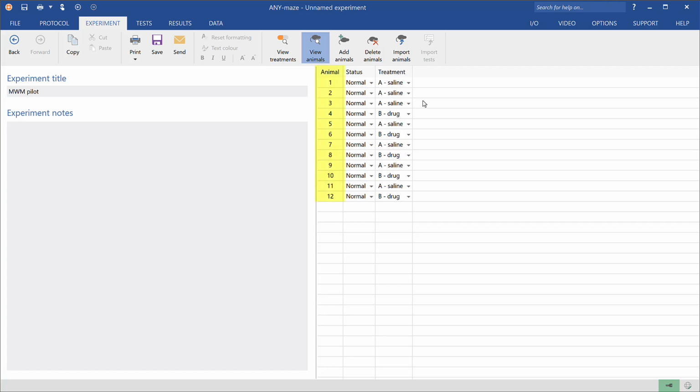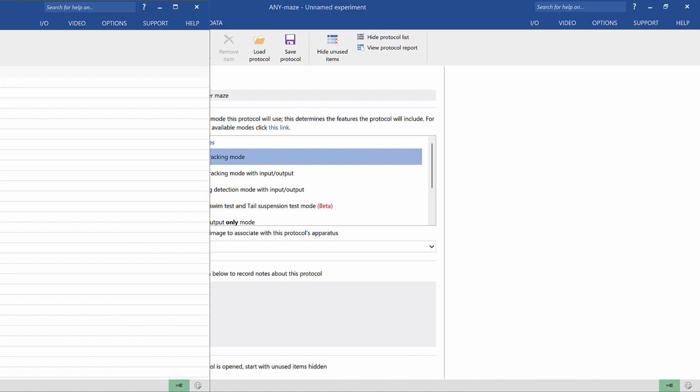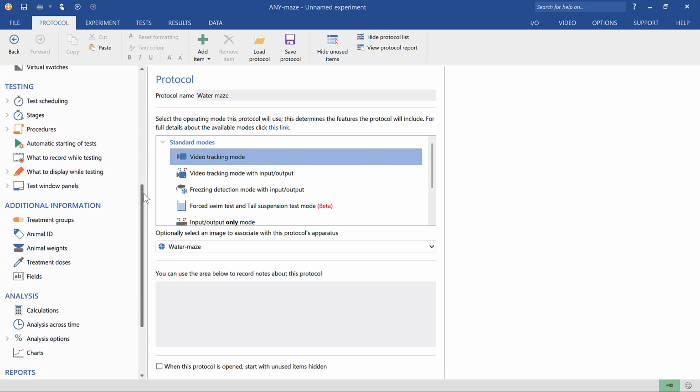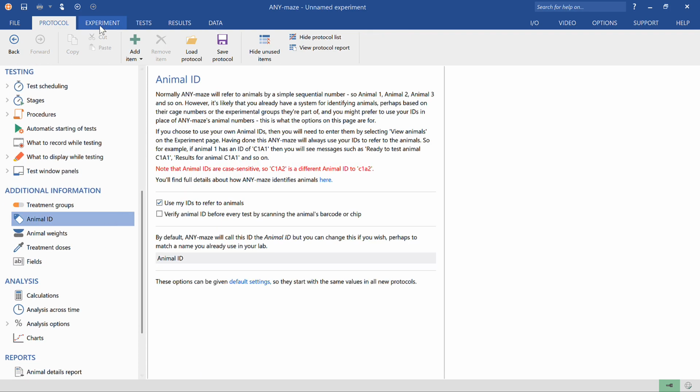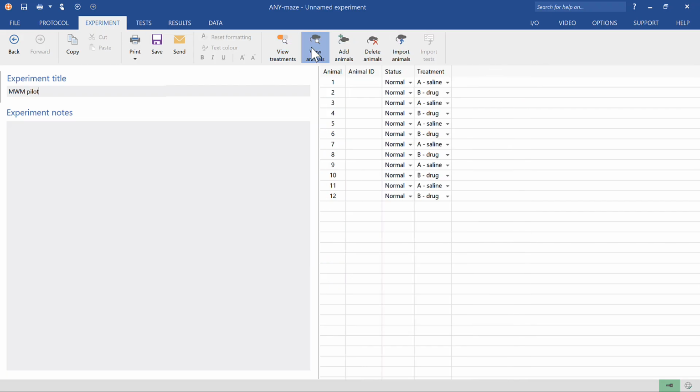You'll also see that AnyMaze has automatically numbered the animals 1 to infinity. If you'd prefer to use your own animal IDs, simply go back to the protocol page under Animal ID and select this box. Then, going back to the experiment page, we now have a column to enter our own. That's it for the experiment page. Once you begin testing, you can feel free to come back here and add more animals or change your treatment group assignments.